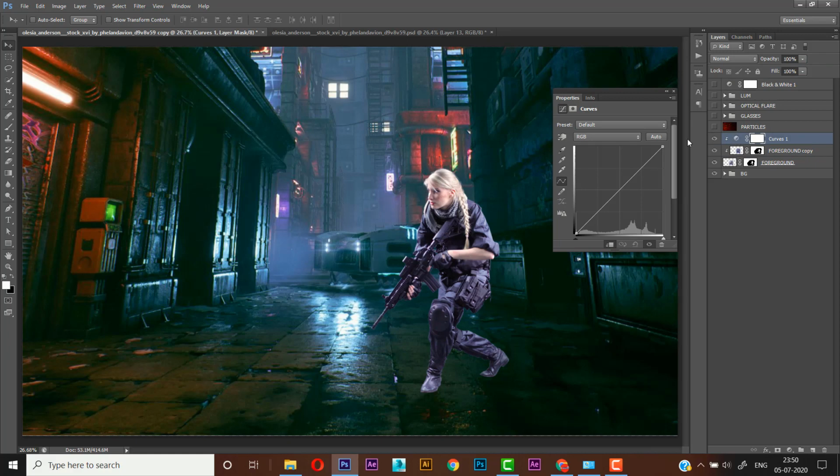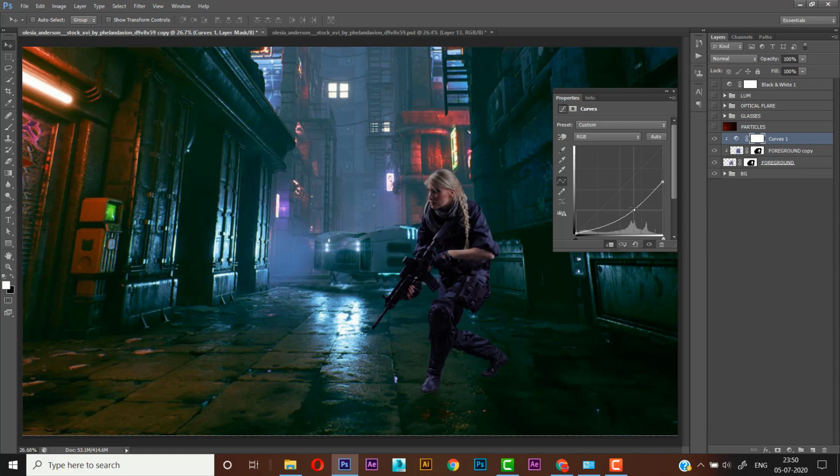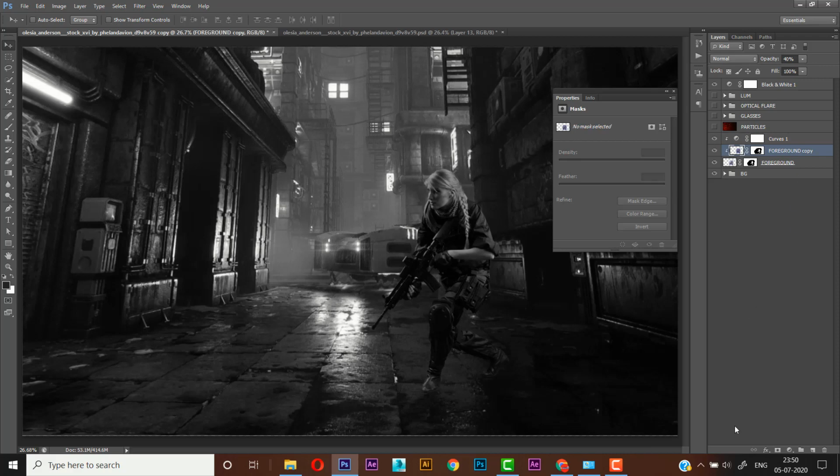Now select the curves and we'll adjust it, put it right into here, and fine. Turn on the black and white layer so you can check the lighting is correct or not. Okay, cool.